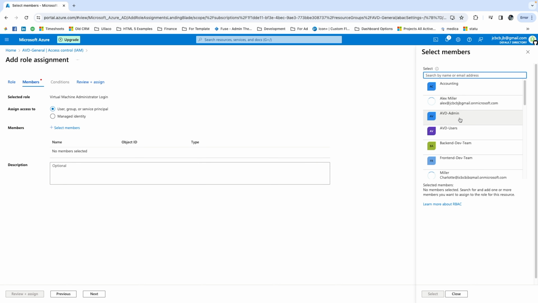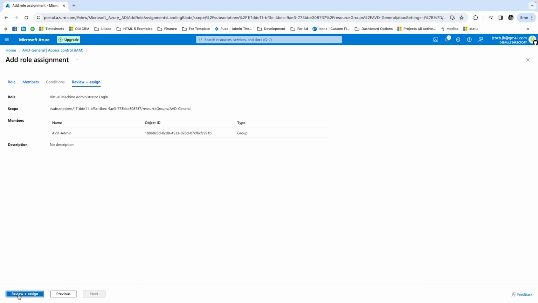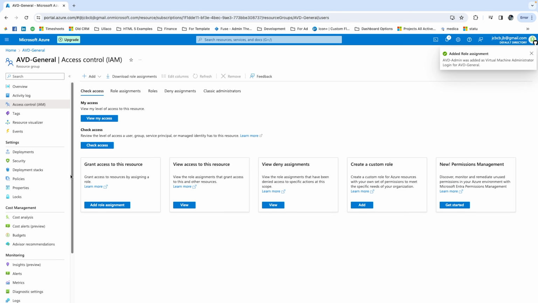And the one that we want to add is AVD admin. And let's hit select, review and assign. And once that's done, click on review and assign again, and that will properly assign everything. Okay, so at this stage, we added access control to our resource group.